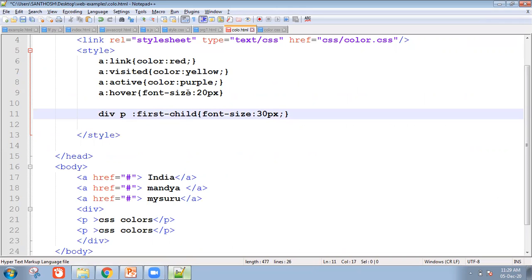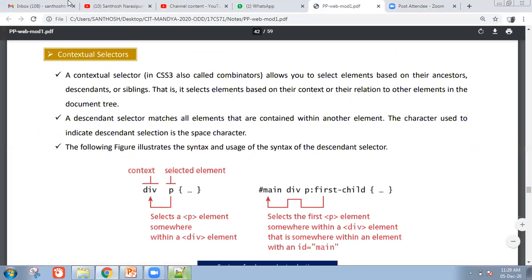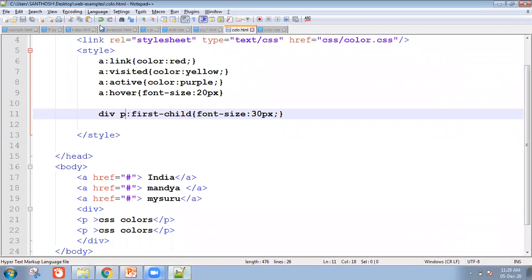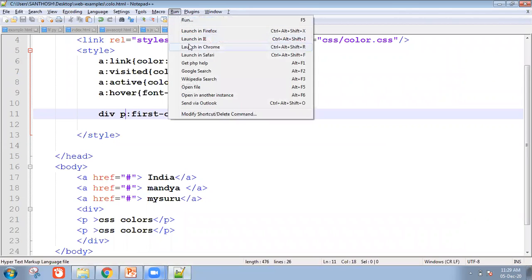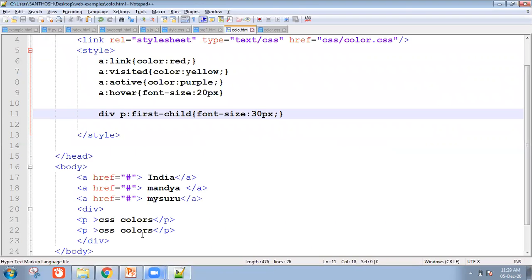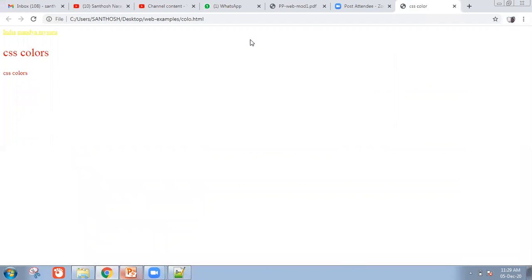Okay, by using a contextual selector, you can apply the property to div paragraph first child. For the first child only, you need to apply the feature. So run it in Chrome. Now it's applied to the first child only. I will show you more next.